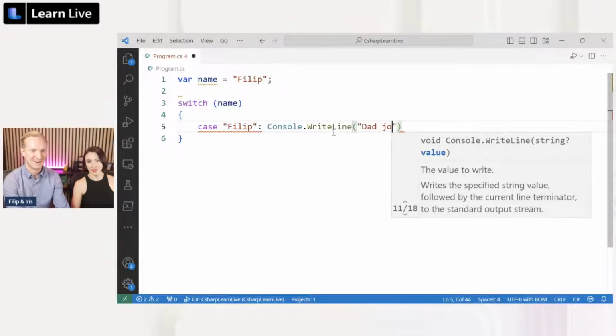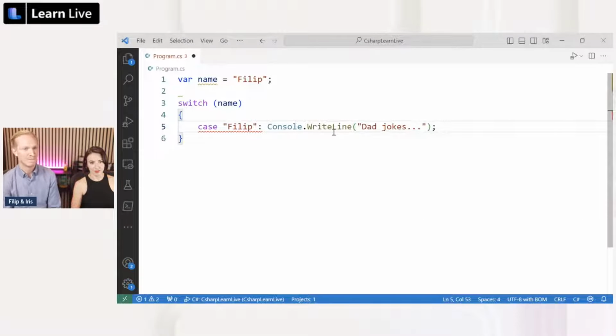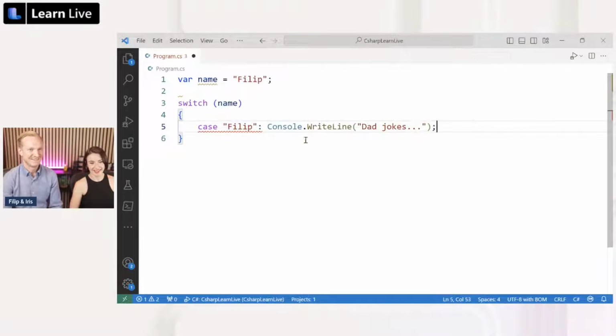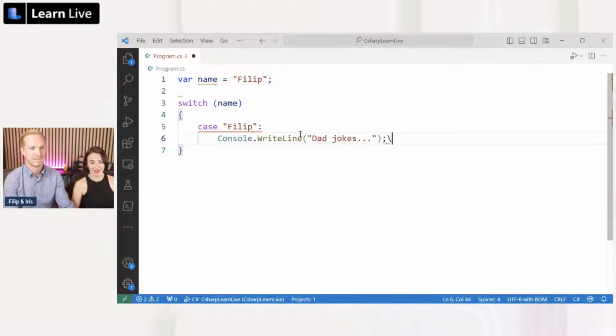Dad jokes. Yeah, sure. You do dad jokes. I do mom jokes. Sure. So now that I've done this, we have our own children. It's complaining. Shouldn't be complaining. All right. Did I forget how to actually write a switch? Yeah. Probably. Copy paste is your friend.